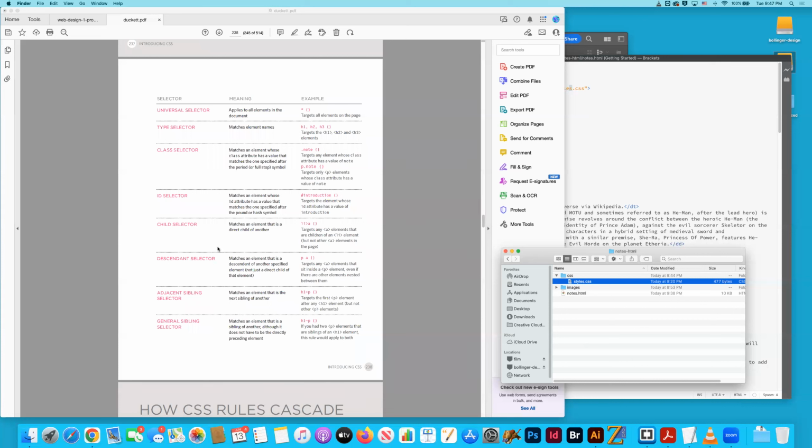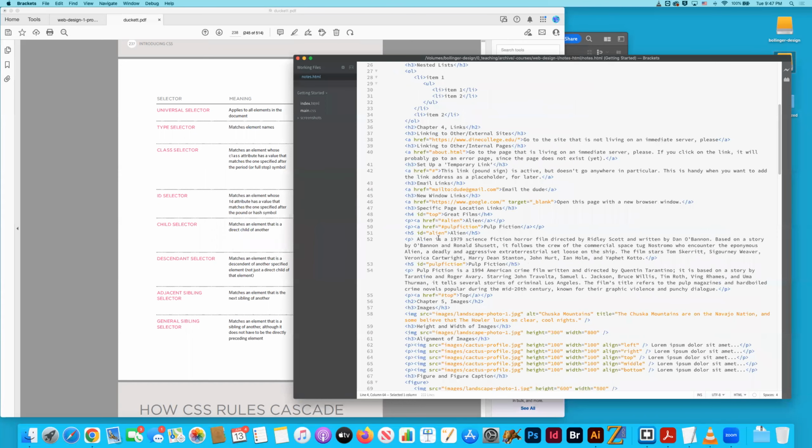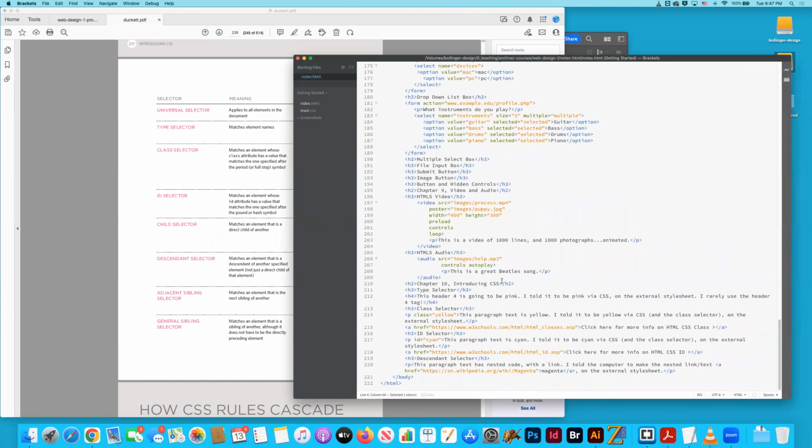You can start experimenting with any of these, okay? That's your prerogative, but I am going to limit this particular video tutorial to those selectors. So if we go back to our notes, our HTML notes file, I've mapped it out for you as best I can. So you'll see there's an H2 and it says chapter 10, introducing CSS. Then it says type selector.